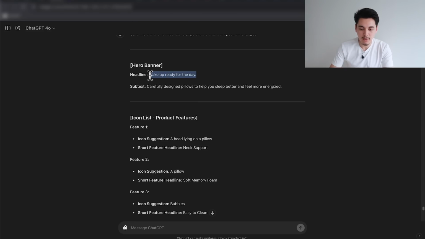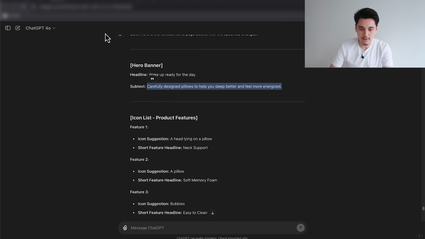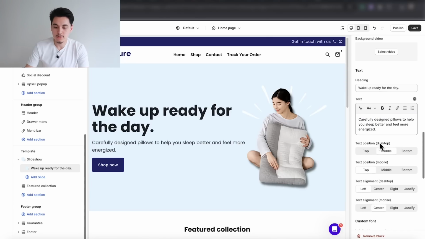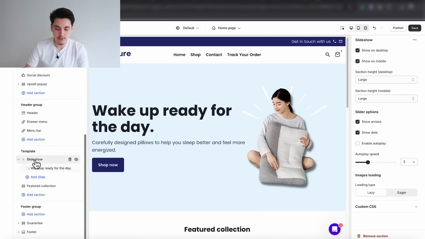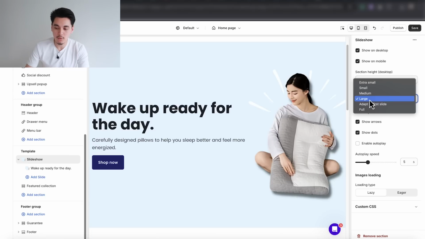I'm just gonna go ahead and copy the headline right here, and then simply paste it on the heading section. And then for the subtext, I'm also gonna copy this, and then simply paste it right here. And once you do that, we're also gonna select the slideshow section up here. For the section height on desktop, we're gonna select full, and for the section height for mobile, we're also gonna select full.